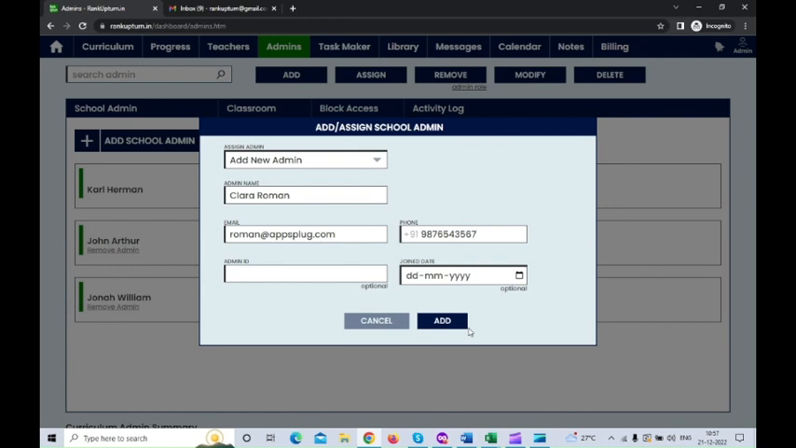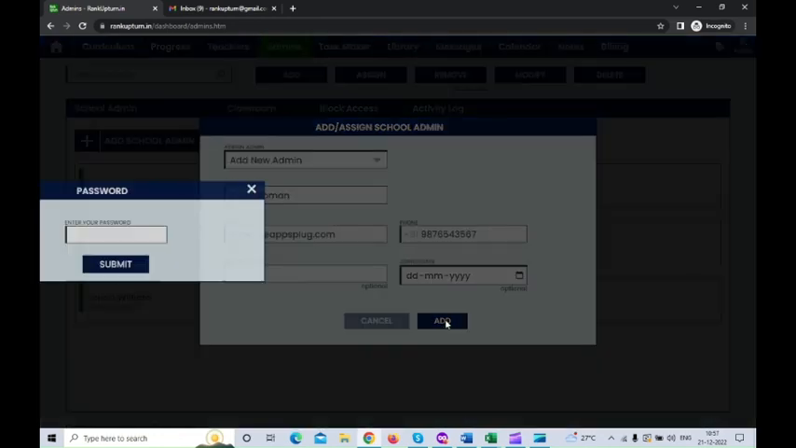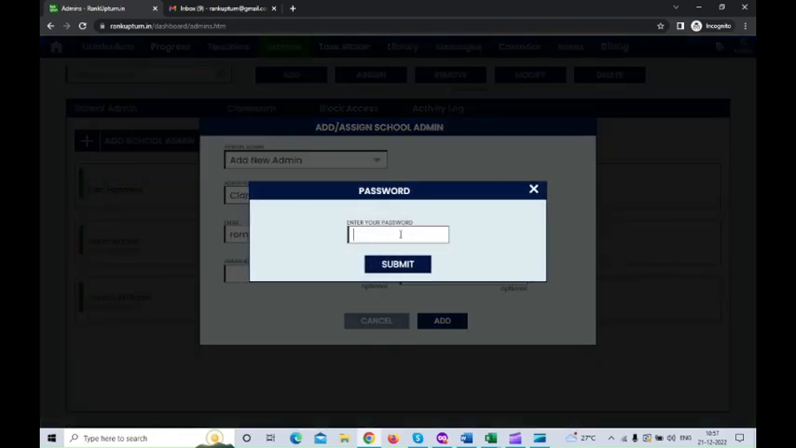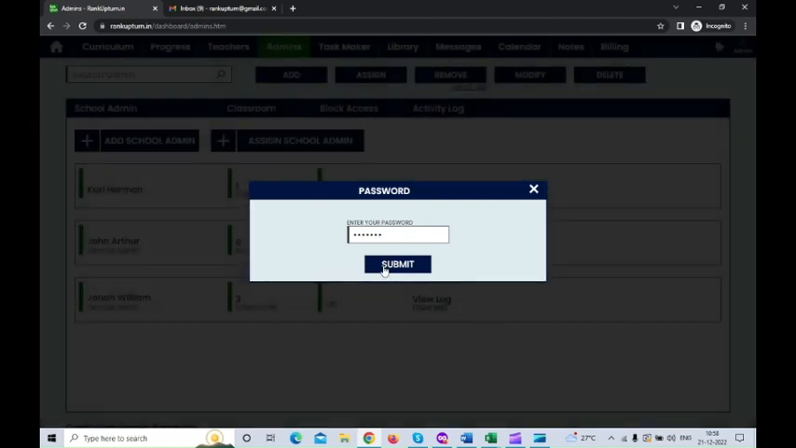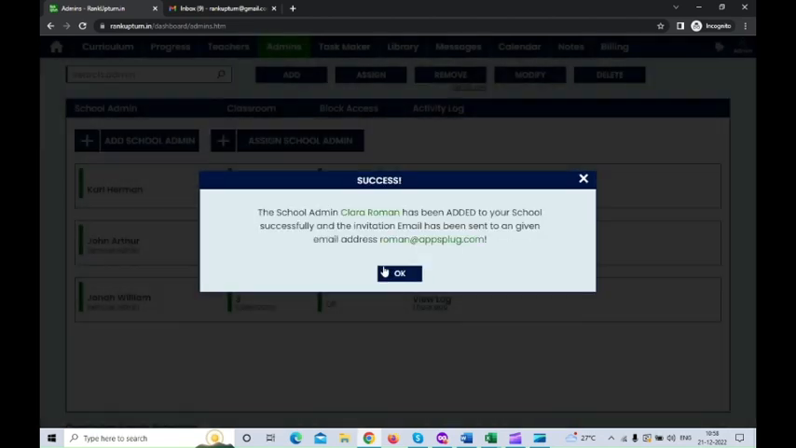Once I click on the Add button, the admin person will automatically receive an email with a registration link to their email ID. By clicking on the link, the admin needs to register with a RankUpturn account. Only then can they access the corresponding admin account. Clicking on Add prompts you to enter your password for security reasons. The school admin Clara Roman has been added to your school successfully, and the invitation email has been sent to the given email address.